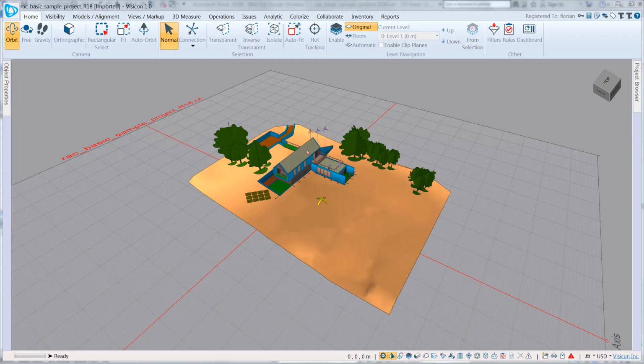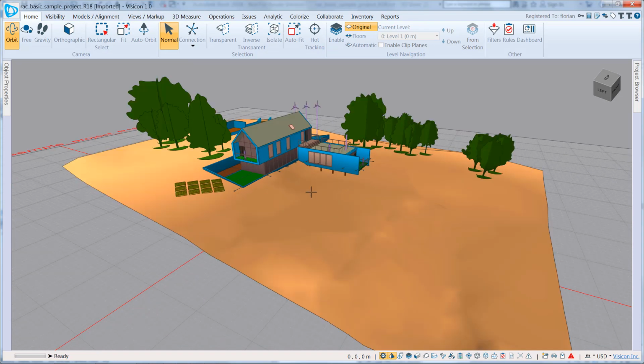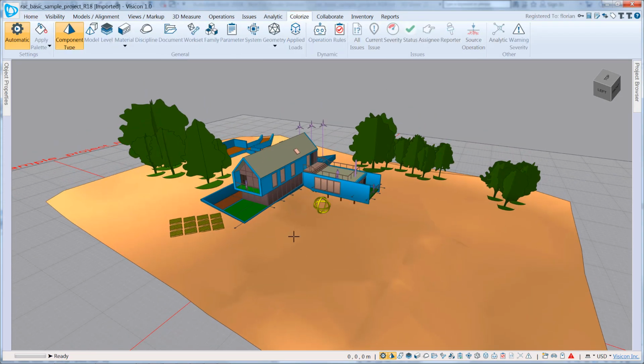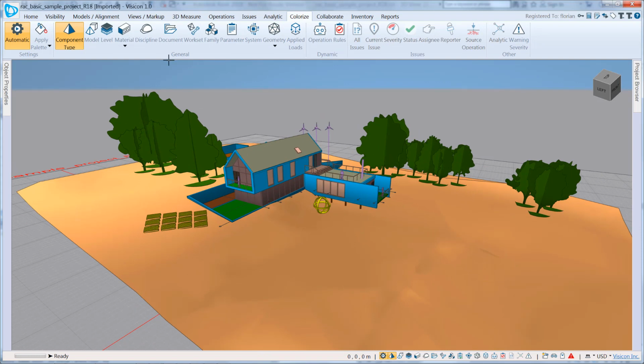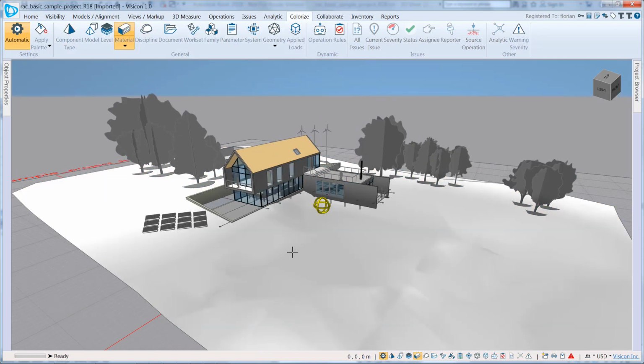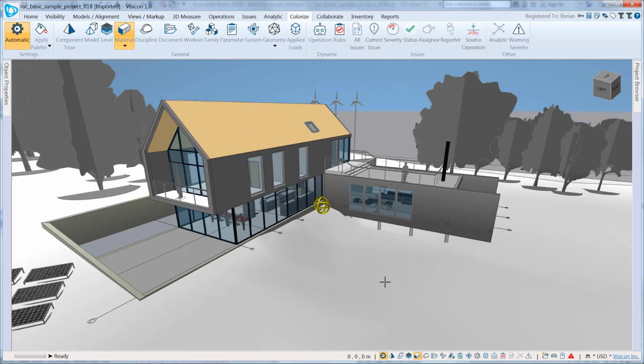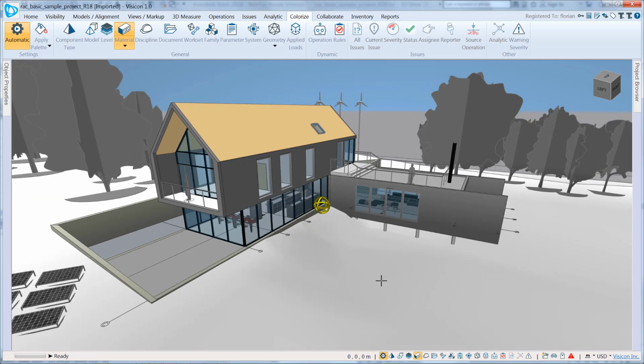After the export is completed, the model shows up in Visicon. Let's explore some of the functionality. Under the Home tab, you have access to all of your standard navigation functions. Under Colorize, you can reassign colors to the various components. Let's assign material colorization. So this assigns the color that was assigned either in the IFC or the Revit model.